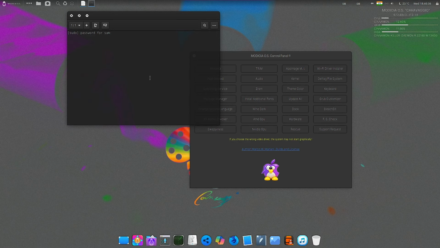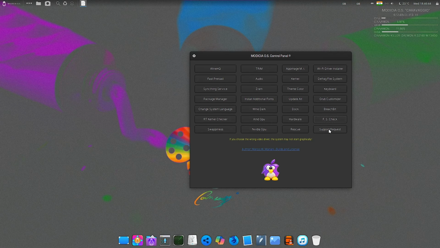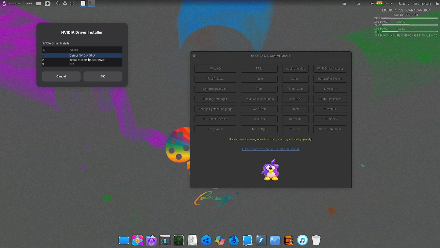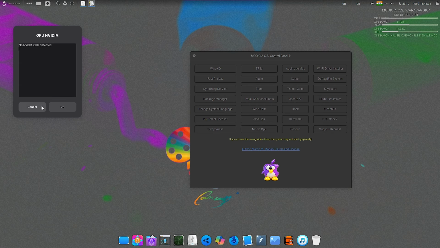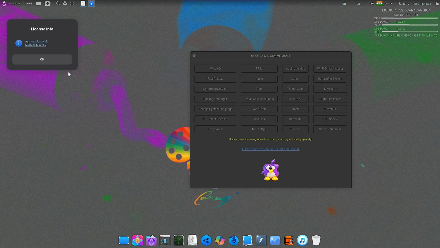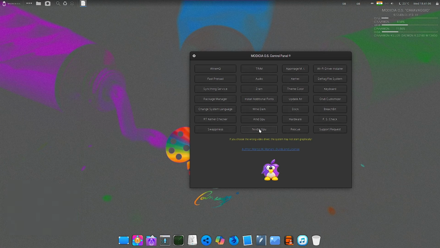What is fsck? I think it is file system check, to check whether the file system is okay or not. You can do a support request from here. NVIDIA GPU, let us see. Yes, you can detect your NVIDIA GPU. Let us check whether it works or not. But I don't have GPU passthrough, so I think it will not detect any GPU. Let us see. Okay, so yes, no GPU detected because there is no passthrough given. But this is the way to install the GPU here. Very easy to install the NVIDIA GPU in your Modicia OS.